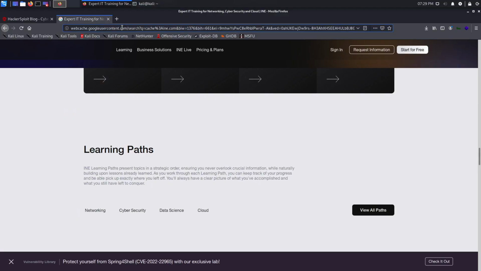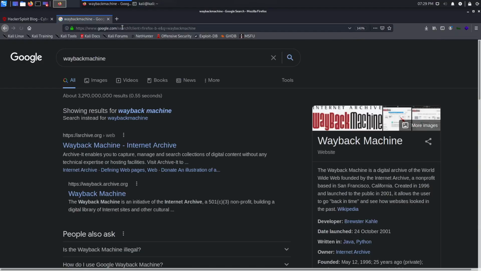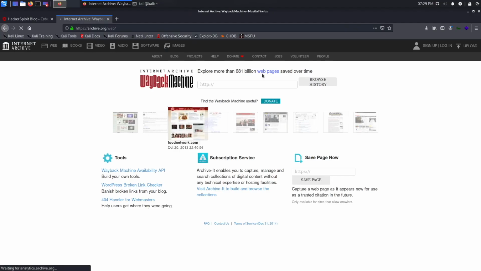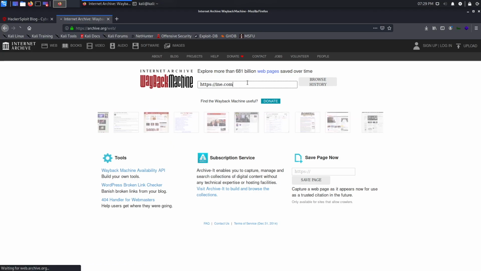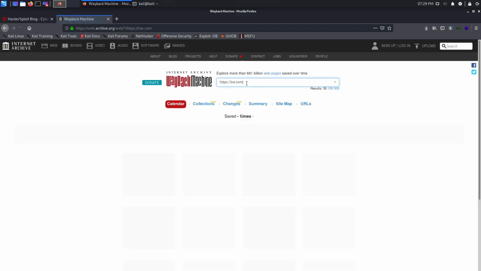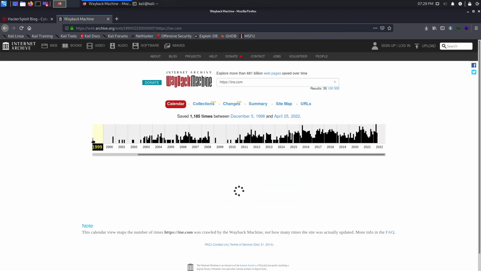We can also utilize the Wayback Machine. The Wayback Machine is a site that stores older versions of websites. So it essentially takes a snapshot of a website after a fixed period of time, and it stores those snapshots. So I can say https://ine.com, and it's going to take a second. There we are. So it's taken snapshots all the way from 1999. So we can see the earliest version of this website.